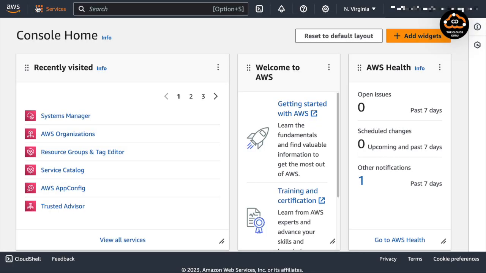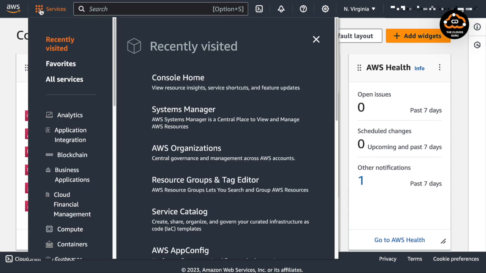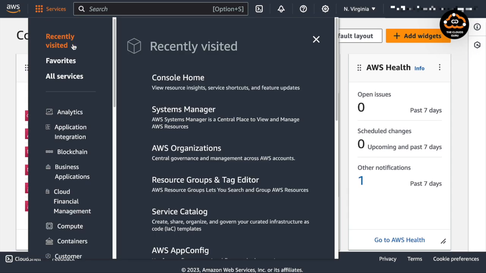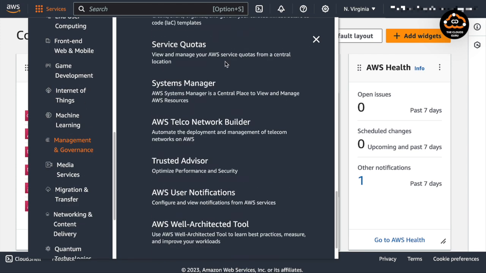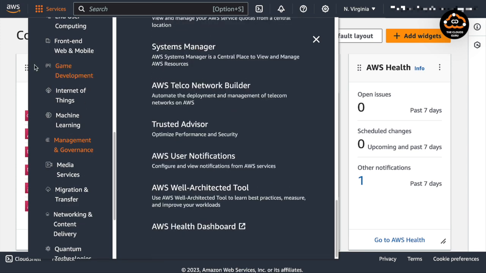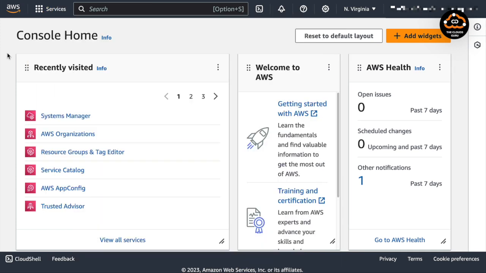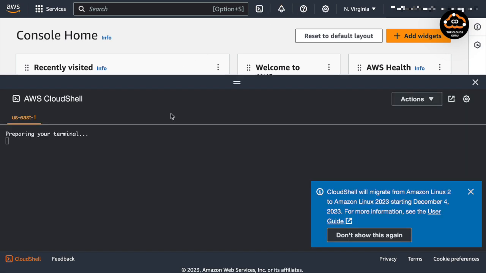We are in the AWS console home window now, and from the drop-down menu, we have access to recently visited services, favorites, all services, and groups of services by categories, and on the right drop-down menu we have the recently visited services. Let's go back to console home. And we have direct access to Cloud Shell from here.